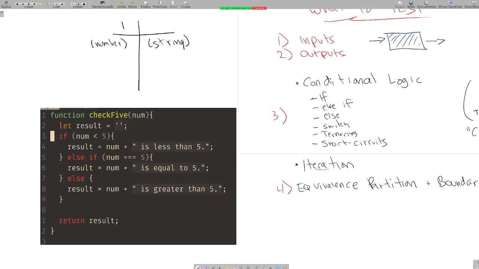So one of them is a number less than 5. So, hey, how about I check right at the boundary? I maybe want to check 4. And then this next one is the number is exactly 5. So then I want to check 5. And then otherwise, what could otherwise be? Well, we could check right at the boundary again. 6.